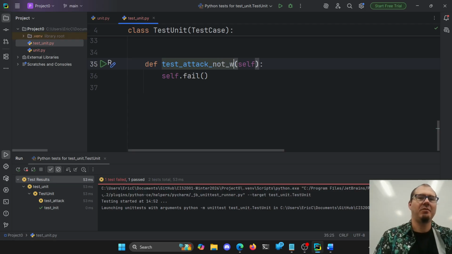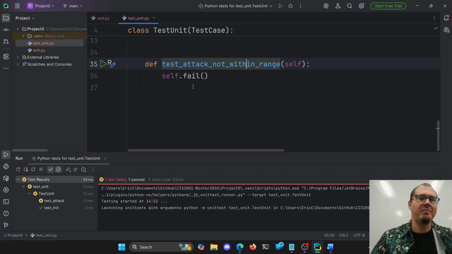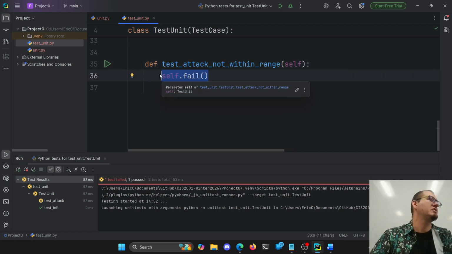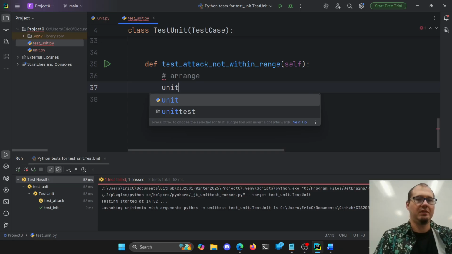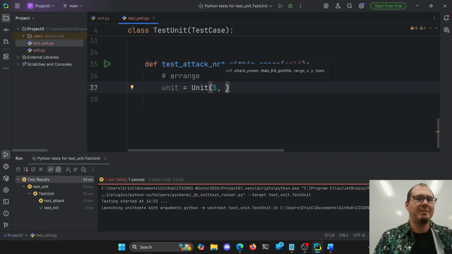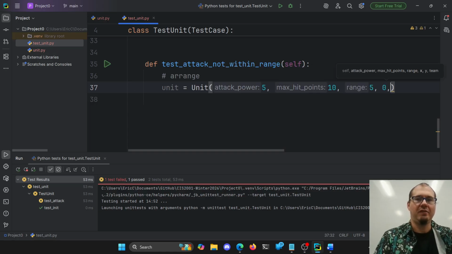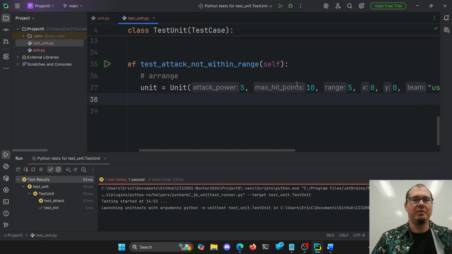So we'll say not within range here, just because I want to explicitly make sure that works as I'm expecting, not just that it does hit when they are within range, but that it doesn't hit when they're not within range, to make sure I did that right here. So we're going to arrange, but really need like 2 units. So we'll have a unit equal to unit here. Now, most of these values I don't really care about. So I care about the attack power. I care about the max hit points. I care about the range and the X and the Y. The team matters as well. So I guess all of them matter here.